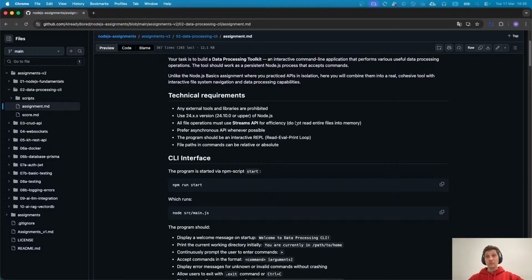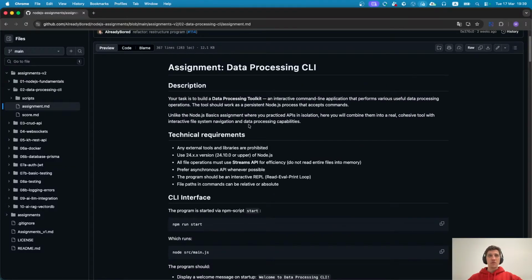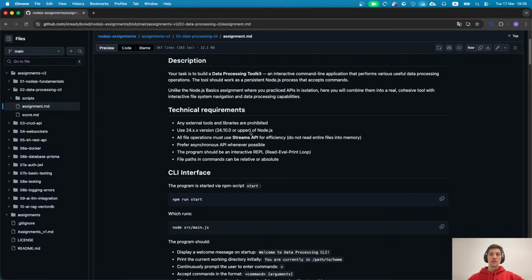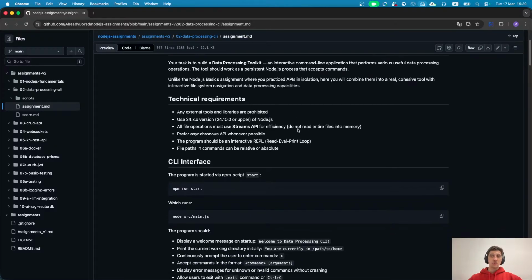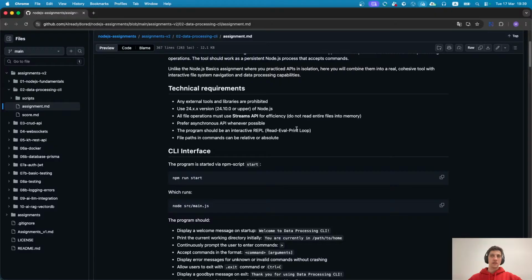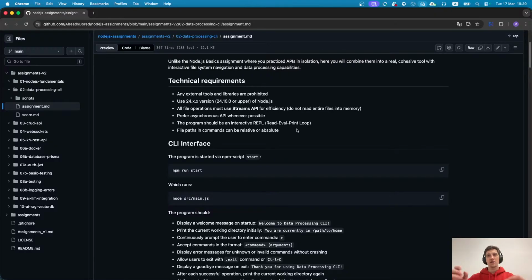Okay, good. Let's begin. So previously in your first assignment, you learned some Node.js fundamentals. You've learned some basic Node.js APIs, but you were working with them in separation. So you called some streams API, some file system API, some operating system APIs, and so on. So it was time to stick it all together and build a command line interface application.